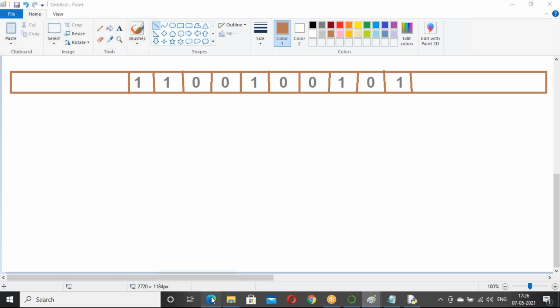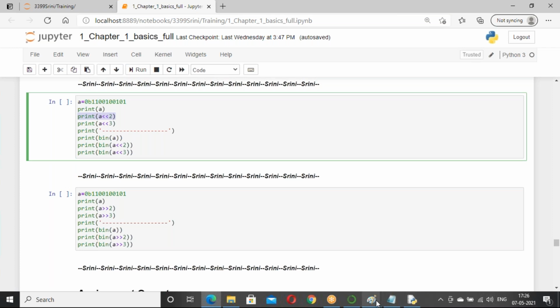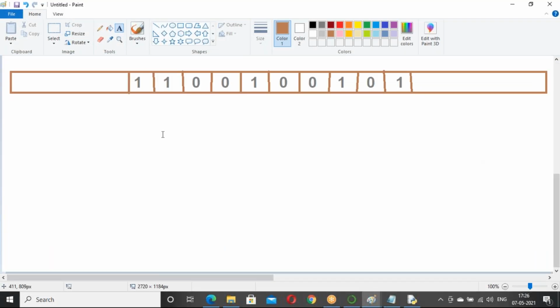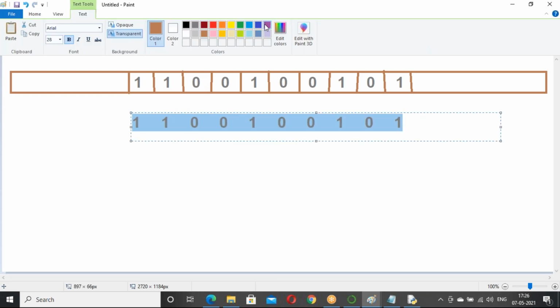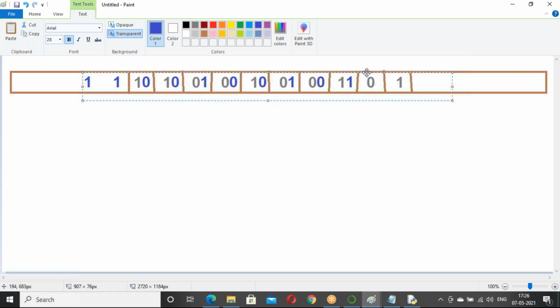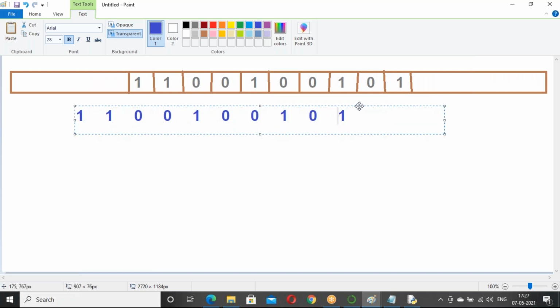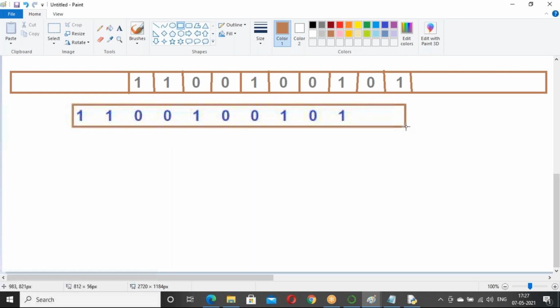Now A left shift 2. A left shift 2. That means move 2 digits left. See, this is the binary value. Move 2 digits left. So 2 binary digits move left. Then according to the binary process, your value is going to be this. So right side 2 empty, those are filled with 0. So this is your binary value.